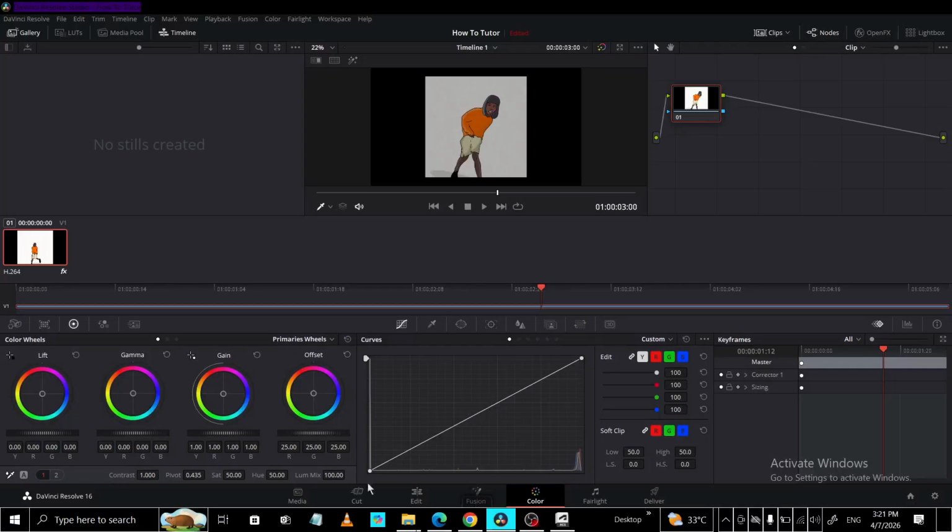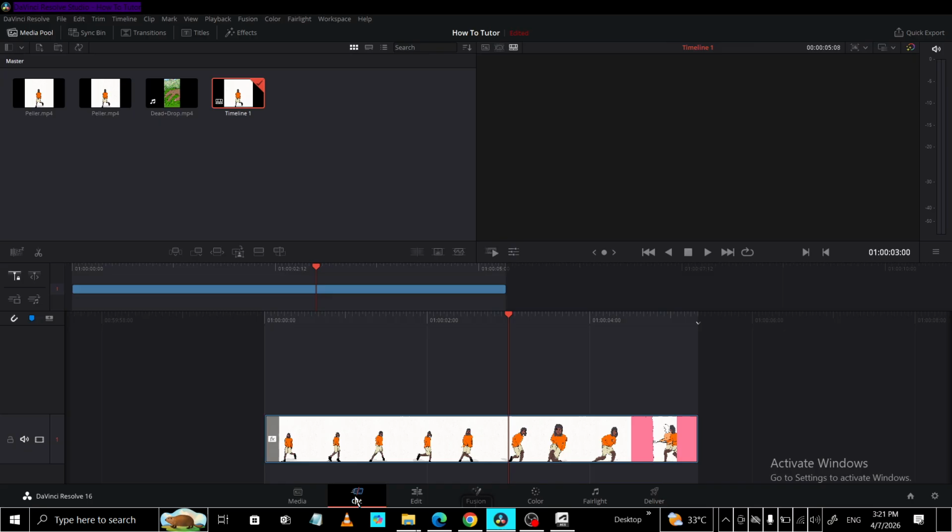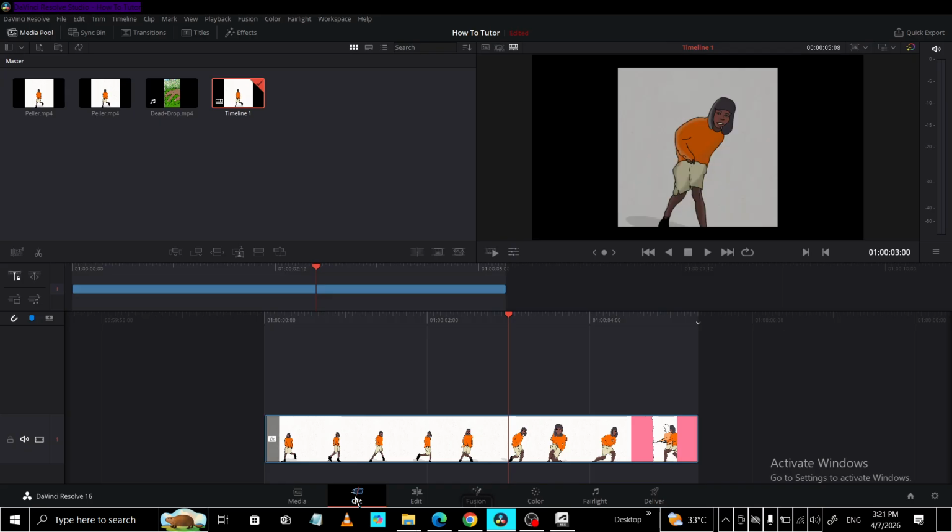In this video, you'll learn how to animate color changes over time using keyframes in DaVinci Resolve's color page. By the end, you'll know how to smoothly transition a color setting like saturation or temperature from one look to another instead of having a sudden jump.